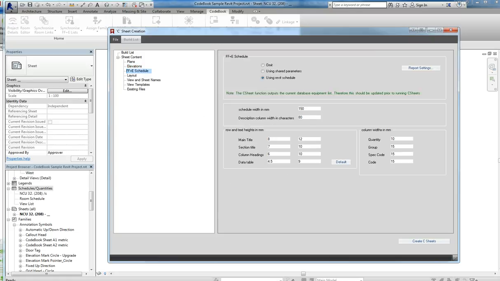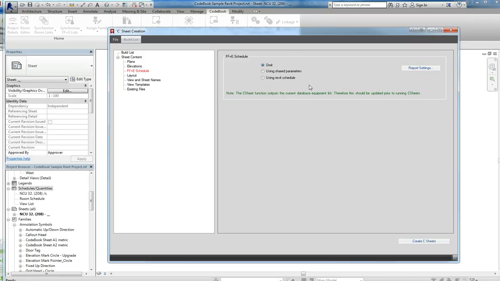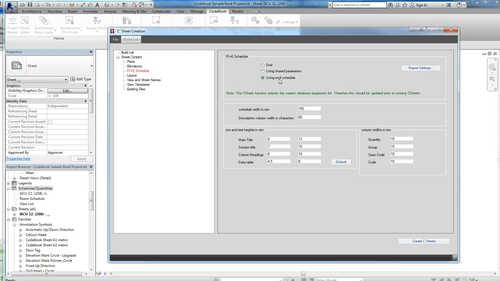Next, we're going to look at the FF&E schedule. We can omit a schedule. We can use shared parameters, which will insert a schedule into Revit using the shared parameters inserted into the title block. As you can see here, these are the default shared parameters Codebook will create, and these can be added to the CSheet. We can also use the Revit schedule. This is a preferred method, so we can now set the schedule width in millimeters, the description column in characters, and also the column widths and heights.